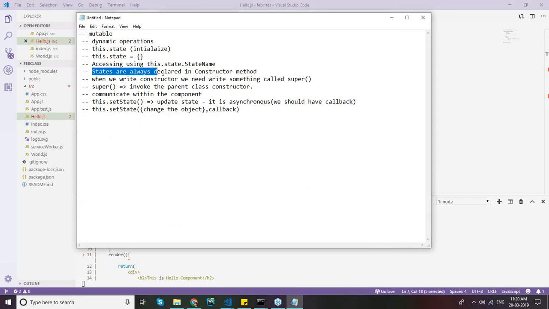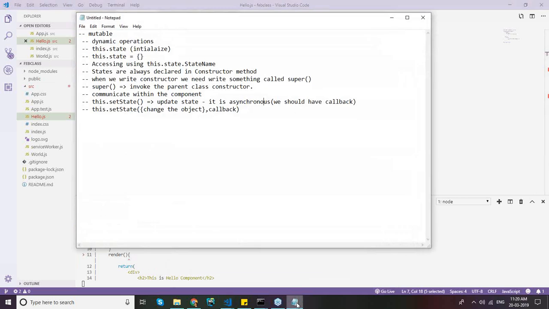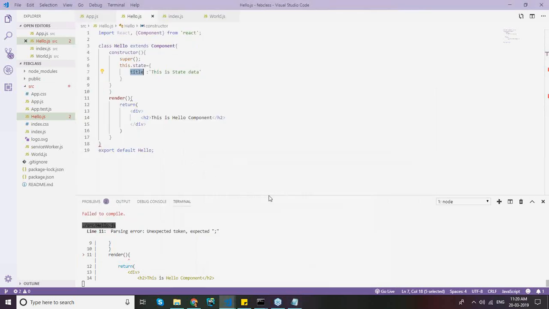States are always declared in the constructor method. When we write the constructor, you need the super keyword also, as in JavaScript. Now I want to access this state. How can I access it? Here only. For example, I want to access it from here.